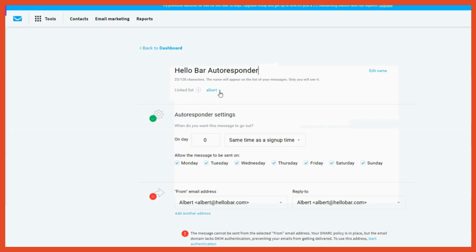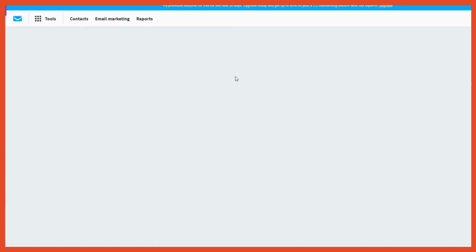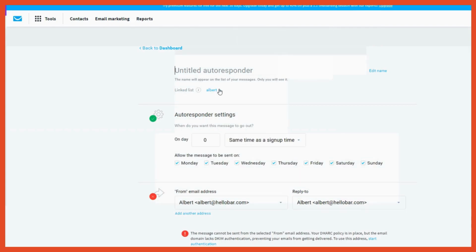And for the linked list, we will select the HelloBar list that we created. So let's just refresh this. Okay, so we need to refresh it. So let's put our autoresponder name again, and then the HelloBar list.